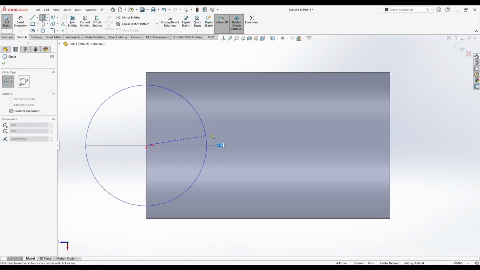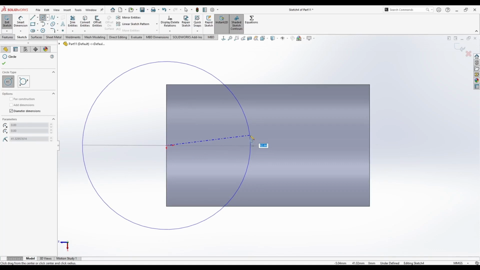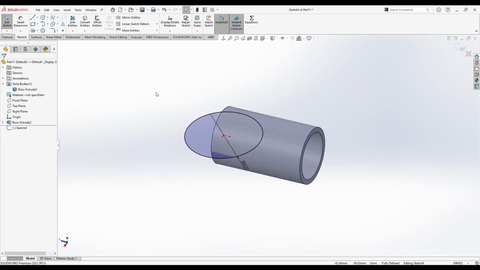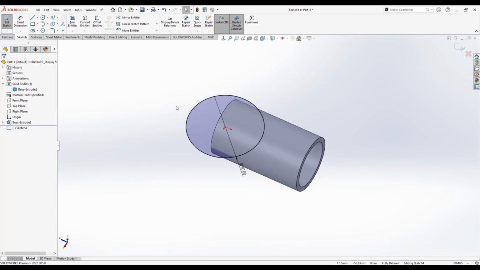which is actually a circle, starting from the origin point. And let's assume that its diameter is 80 millimeters. We haven't used surface tools yet. We will use them in the next tutorials.